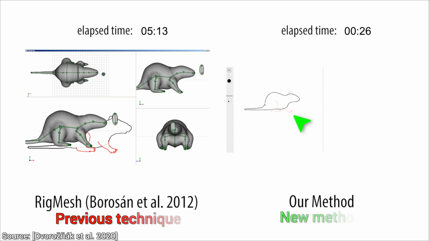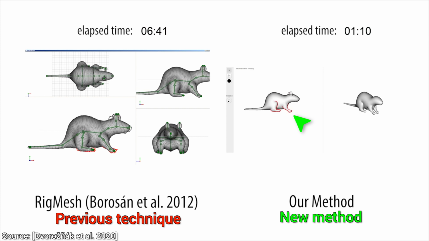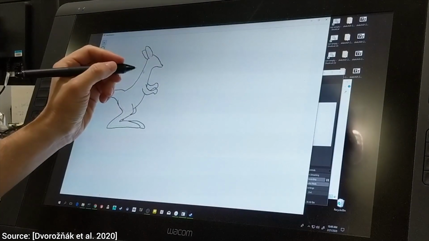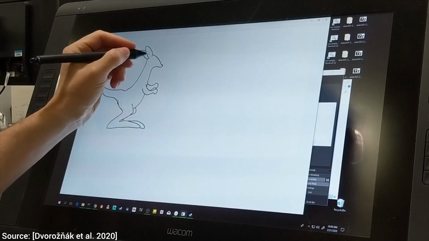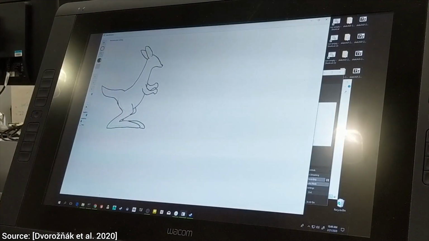This process was nearly 7 times faster than the classical workflow, but what matters even more, this new workflow requires zero expertise in 3D modeling and rigging. This means that with this technique, absolutely anybody can become an artist.